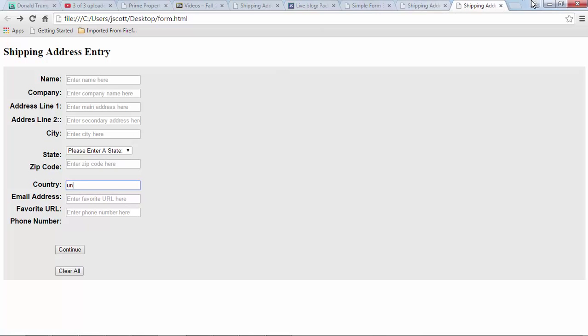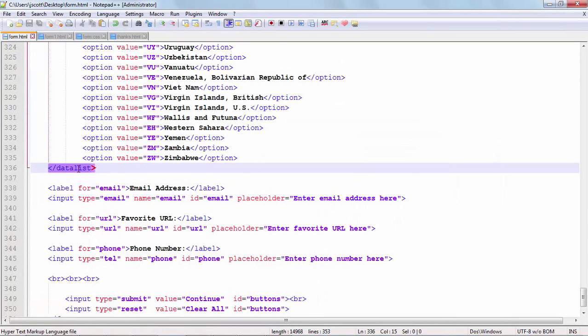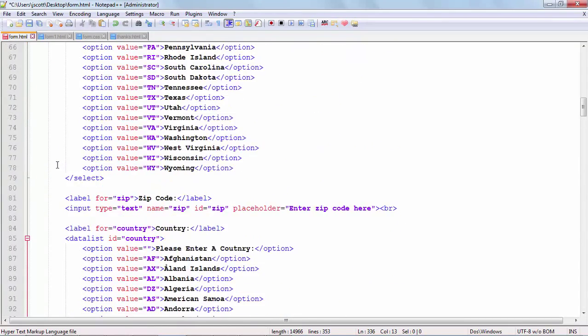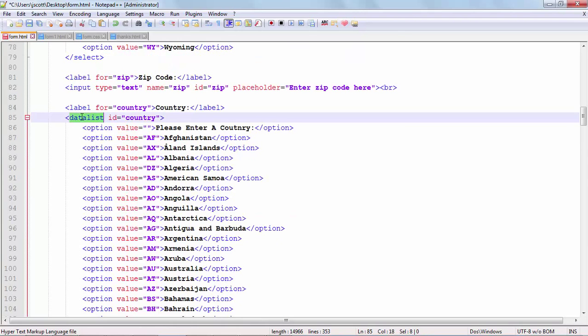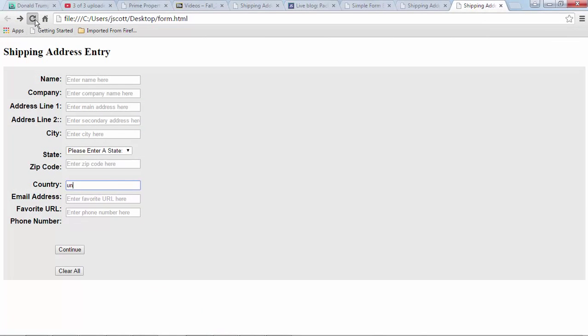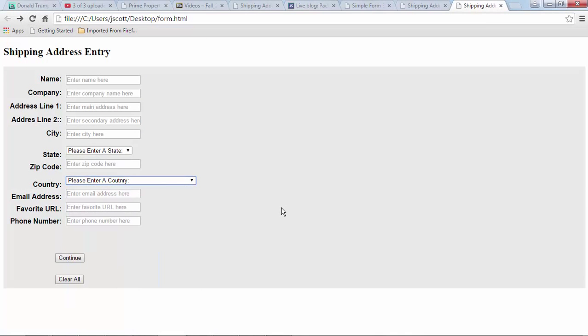I don't like the way this is looking, so I'm just going to get rid of that and make this one back to a select, and I can keep the ID on there. That'll be fine. Should fix it back to the way that it was before. Please enter a country. Okay.